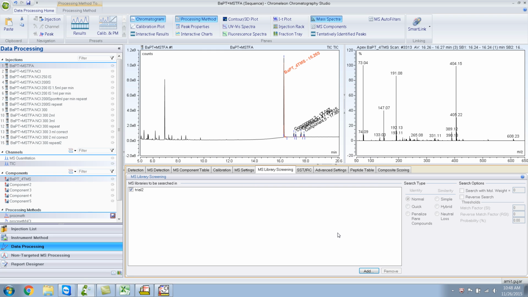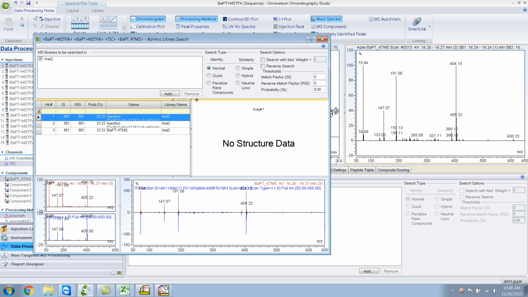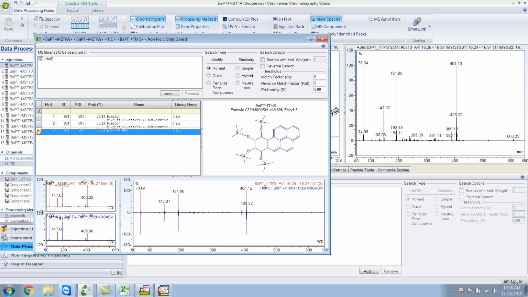spectra. Okay, and then if I do right click, find in library, there you have it. So let me see this one. Yeah, these two structures, I was just playing around. So there you have it. 981 and BAPT 4TMS, with the structure, and it gives a good match result, right?